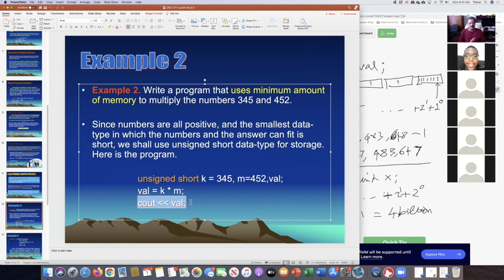Okay, so it looks right? It looks like the program will work. And you're supposed to use minimum amount of memory, and that's what you're doing by declaring the variables as unsigned short. But there is a problem with this. Can anybody tell me what the problem is? This is not going to work. Anybody see the problem?